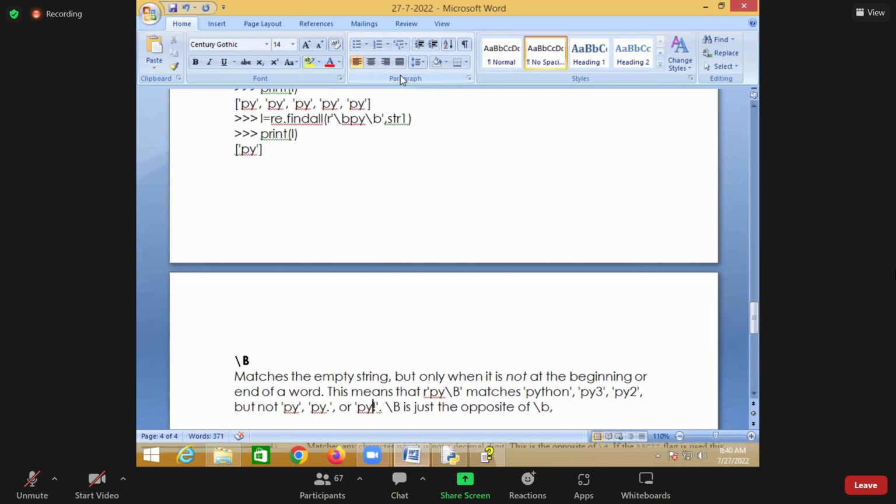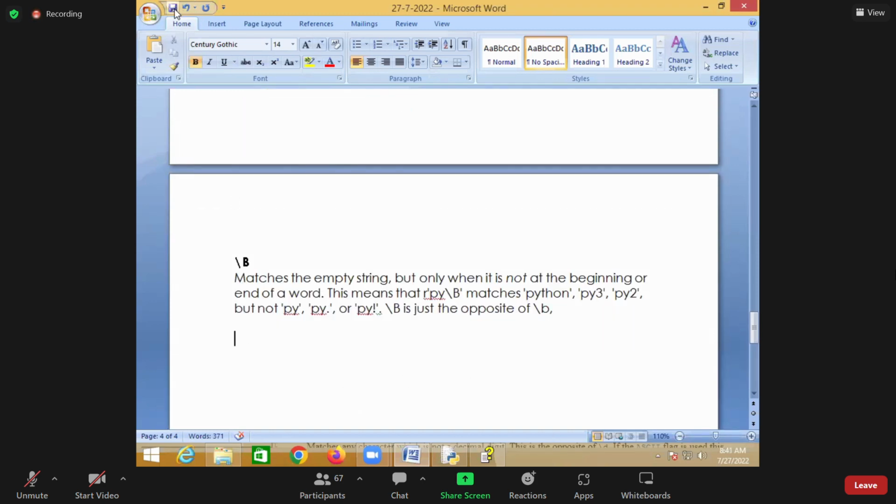Generally, a word ends with a space, or a dot, or an exclamation mark. These are word end characters, yes. But backslash B is just the opposite of backslash b, so this is only word characters. It matches the empty string, but only when it is not at the beginning or end of the word. This means that py backslash B matches Python, py3, py2, but not py, or py dot, or py exclamation.